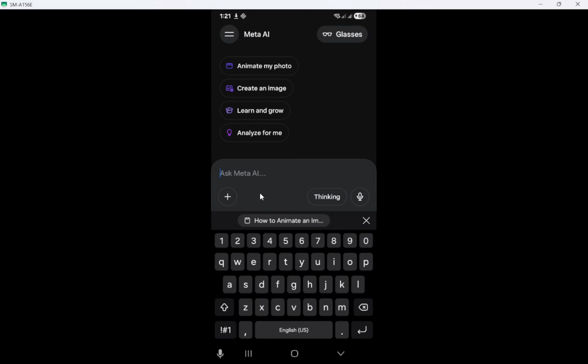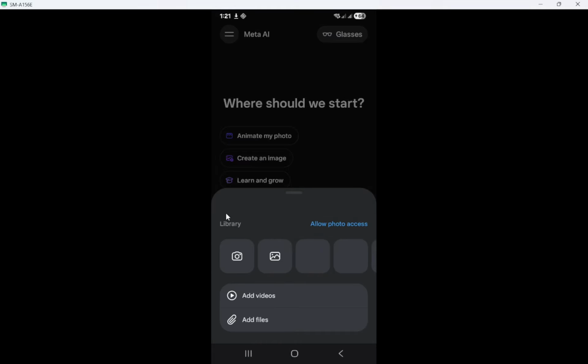First, open the Meta AI app on your phone or open the Chat with Meta AI inside one of those Meta platforms. You'll be working in a regular chat window, which makes the process feel familiar and quick.